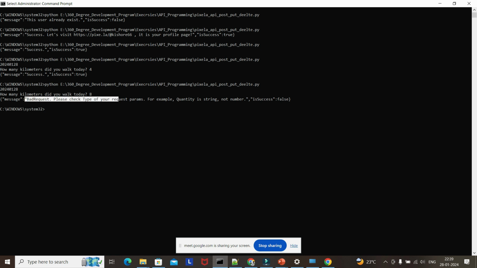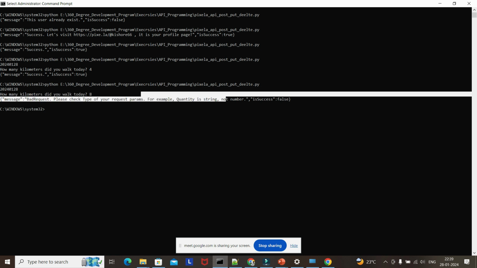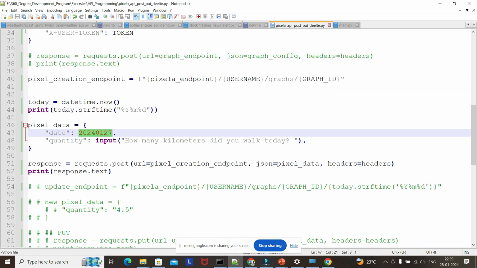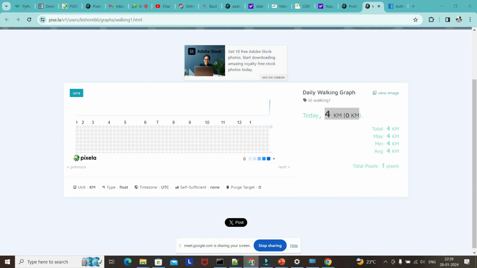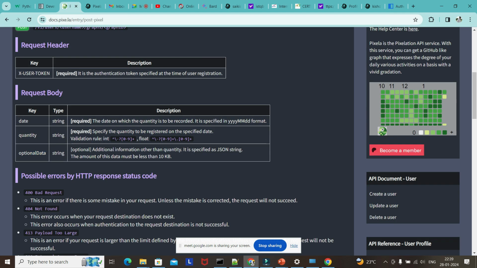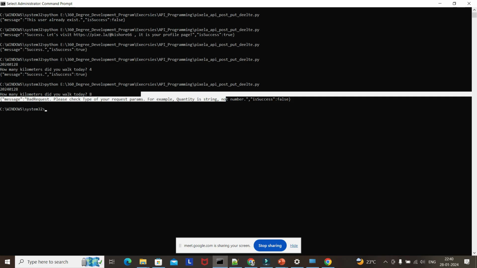The message says please check your request, a quantity string, not number, is successful. It is not updated. Okay. So we need to be very careful because this should be in string data type. Again, if you go to the documentation, they have given the data type also. It should be in string. So that's why we got the bad error.